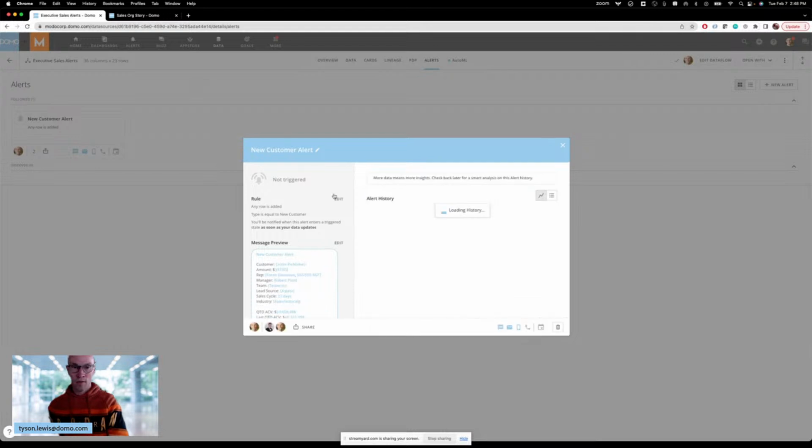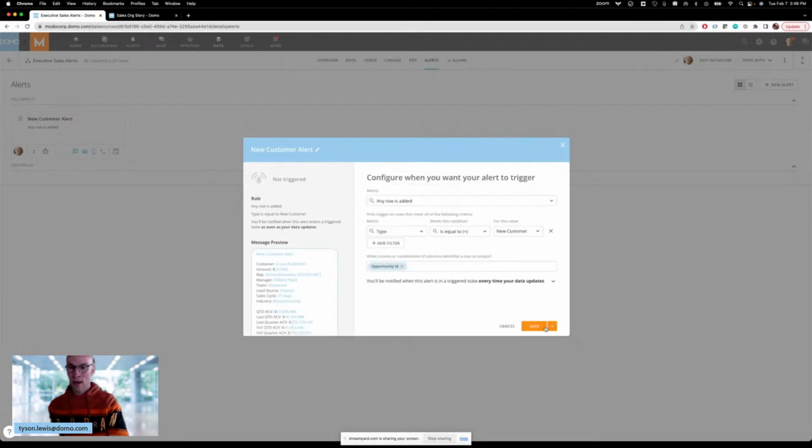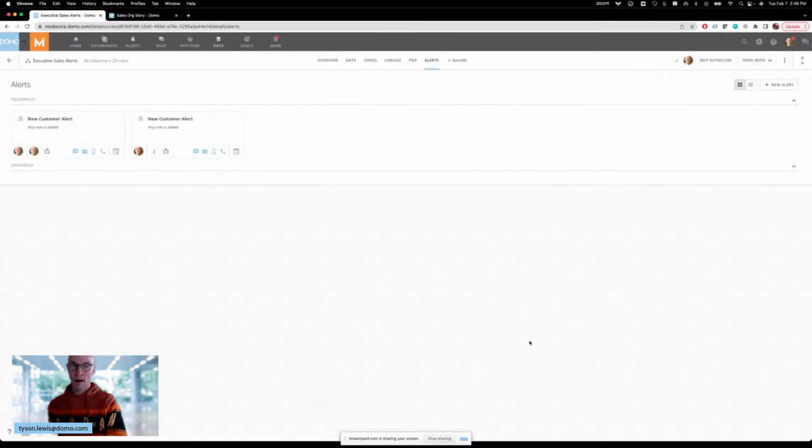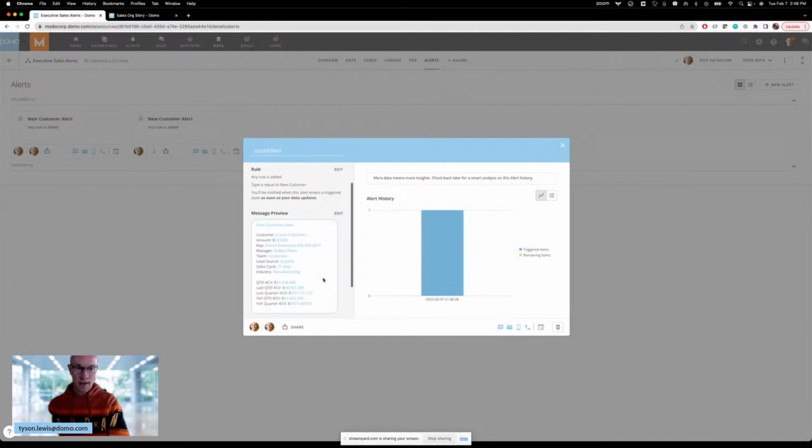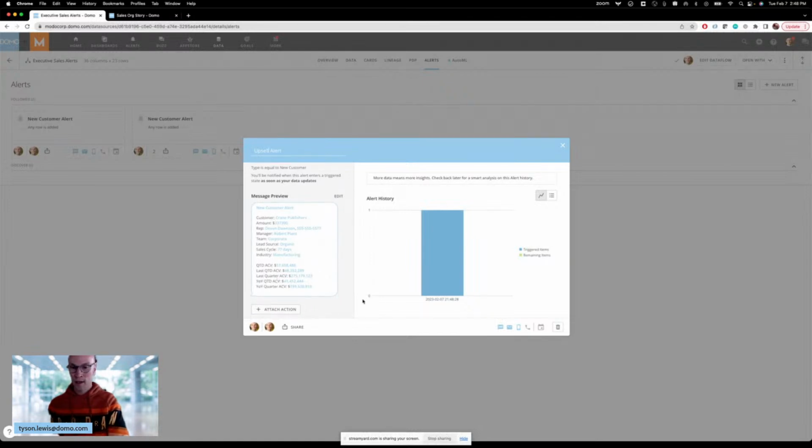Let me back up. And then down here at the bottom, you can see there's this little arrow. If I click on that and say save as new alert, this will actually create a new alert. And I can go ahead and name this. Instead of new customer alert, I could say an upsell alert or whatever it is. And then the message is exactly the same. It's just looking at upsells.